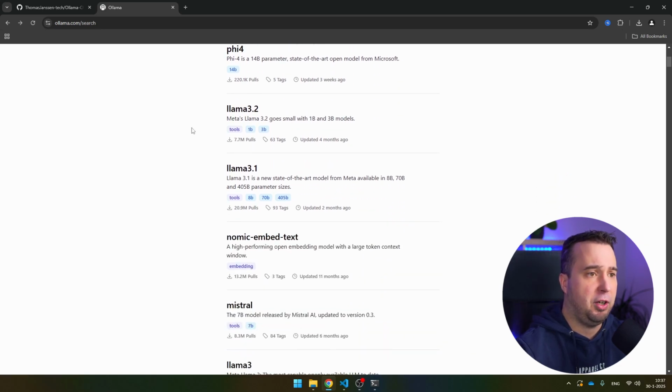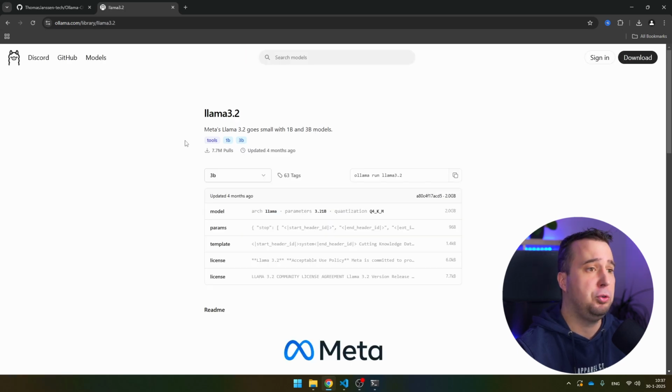So I'm going to advise you to use this model, Llama 3.2. As you can see, Llama 3.2 supports tool calling, and this is the feature that we're going to use in the other videos of this playlist. Then you will see that there are 2 variants. There is one model version with 1 billion parameters and one version with 3 billion parameters.